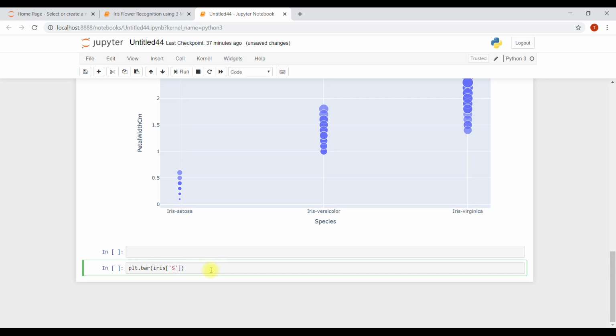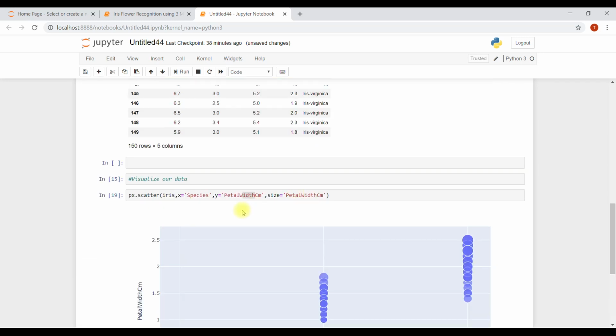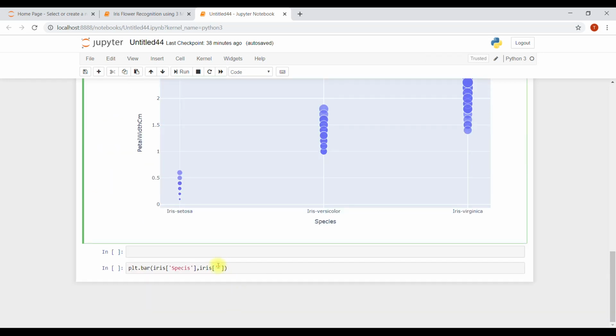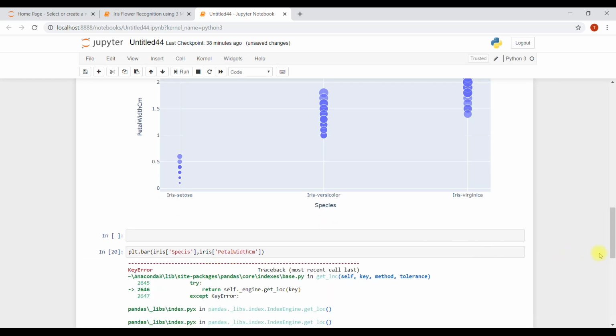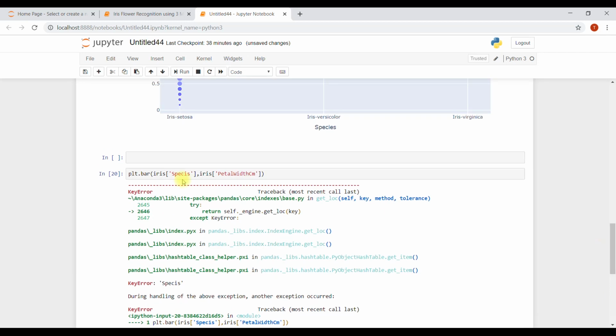In the x-axis, after writing bar, if you press shift plus tab, it will show you what you need to write. In x you need to give the x-axis, and height means y-axis. Okay, iris, and in y we're just going to similarly call this. And species. Oh, sorry, spelling mistake.